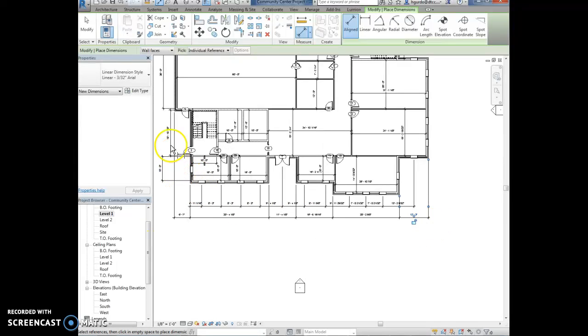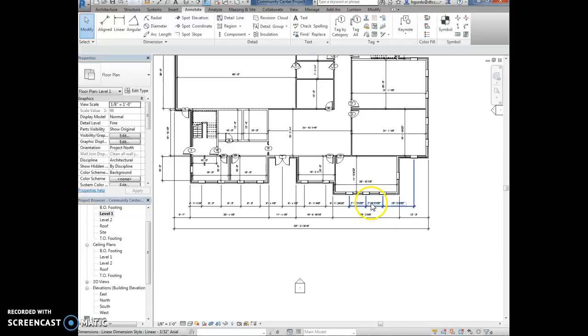So this is your third dimension string, and then the final dimension string is your overall building dimension. Okay, and you try to keep an equal distance between these, but pull them far enough away from the building so that when you start to put your tags in, they don't overlap and hit the building elements.